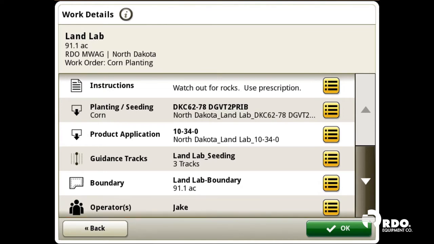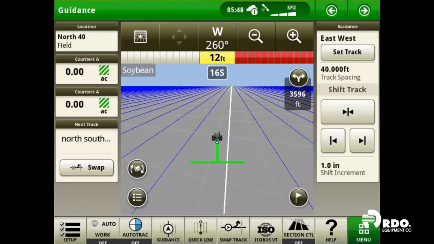If we want any more specific information on any of these individual assets, all we need to do is click the Work Details button beside any of these items, and it will take us to the setup page for each item for us to adjust and confirm what is predetermined by our planned work file.